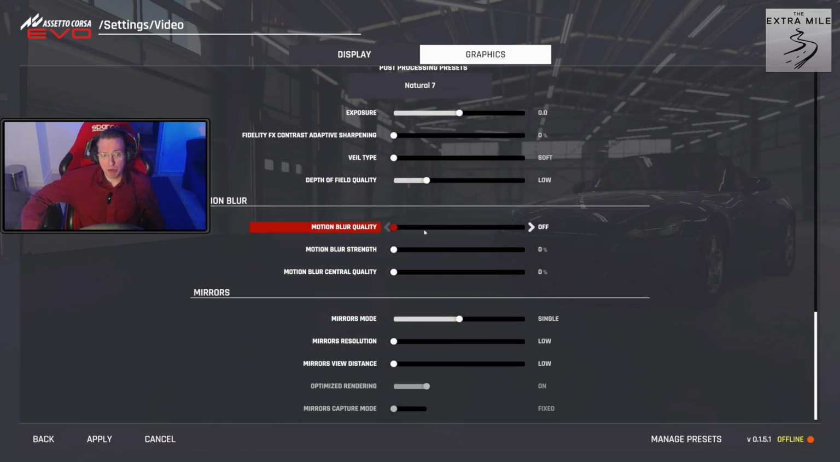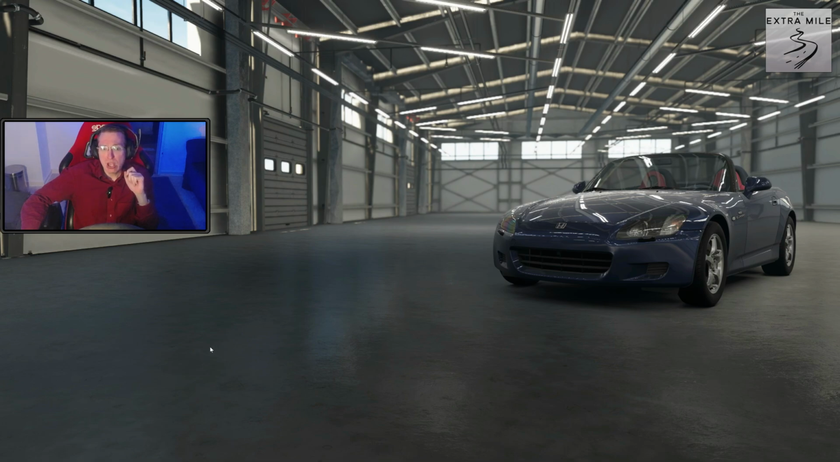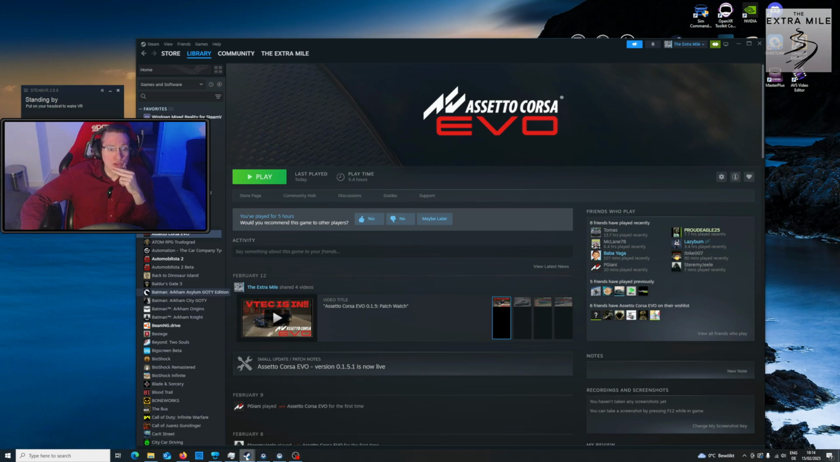Motion blur, I've turned that off completely in VR, and the mirrors I kept to single, low resolution and low distance. Again, very costly when it comes to GPU performance. And that is pretty much all we have to play with at the moment. I tried so many things over the last hours, and the only way that I got the game to run at a stable 90 frames per second was to go really, really low in the SteamVR resolution setting. And that was so low that it basically was not playable.